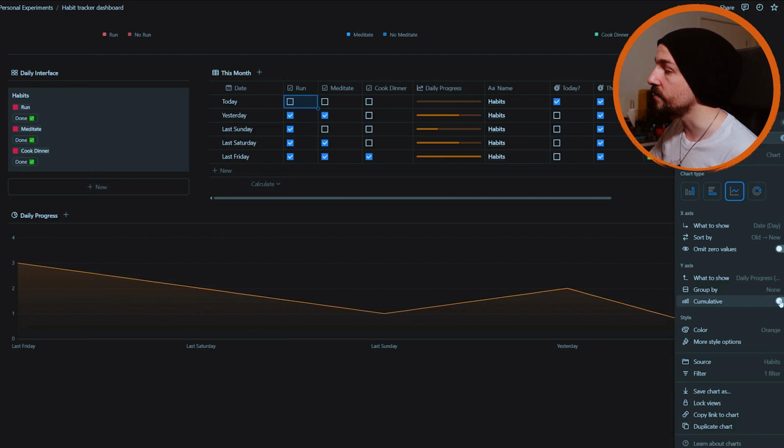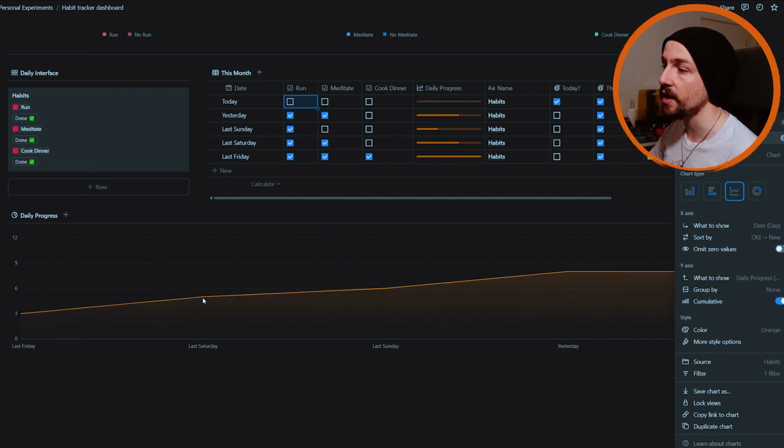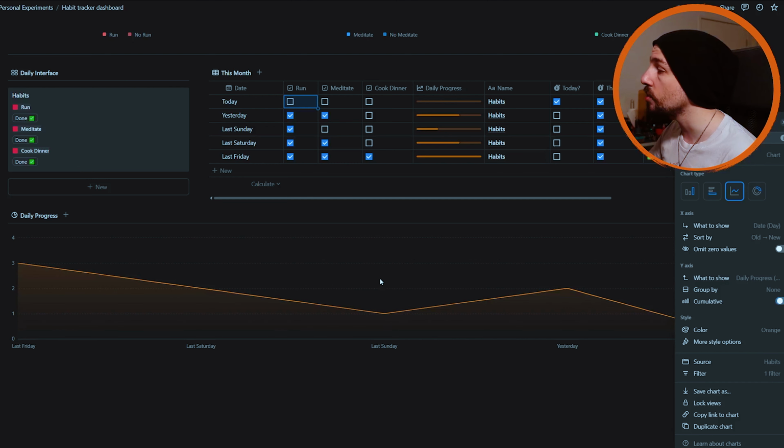So what cumulative does is if you tick that, it's going to add every time you add something to it. If you want to show that sort of progress, absolutely go for it. I like to show the actual progress each day to show, oh, well, last Sunday I didn't really do anything. Maybe I should pay attention to that sort of thing.